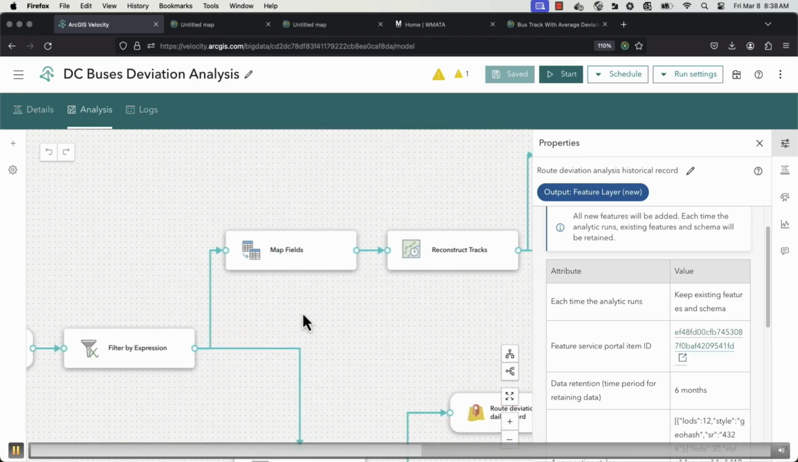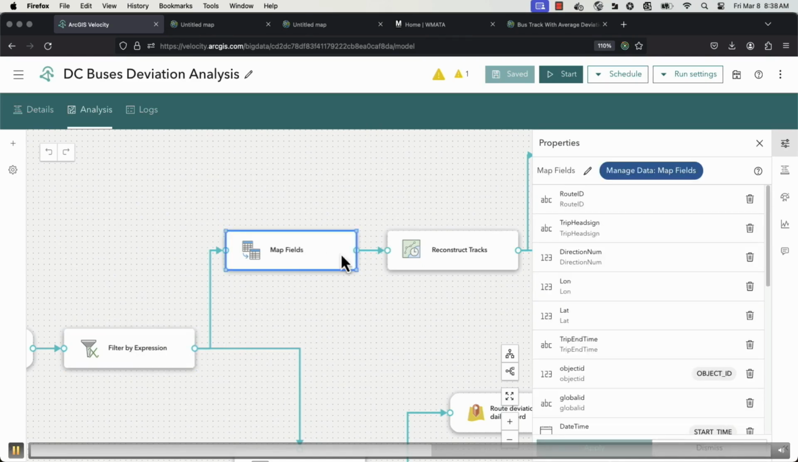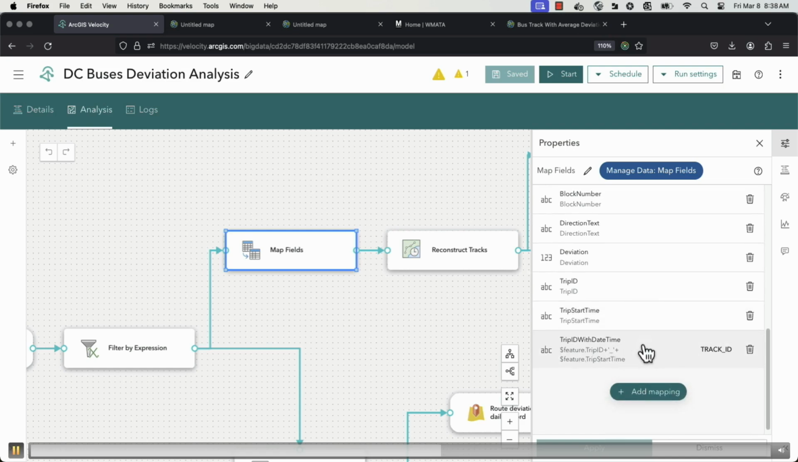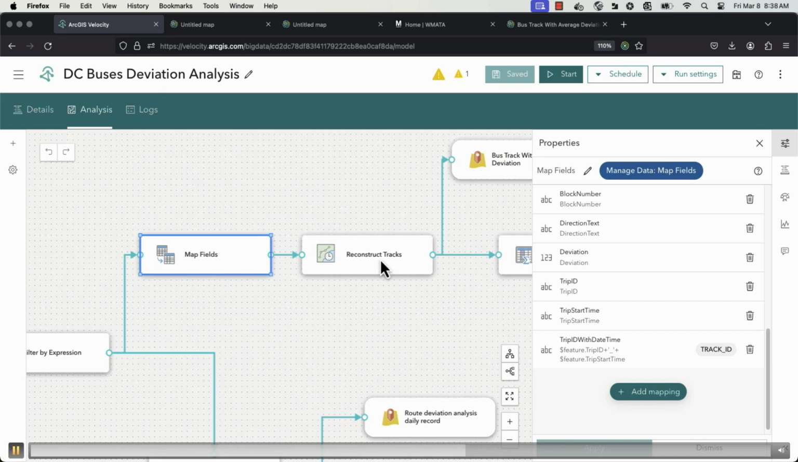On the other side of this analytic, we're going to be looking at the map fields. In this case, we're going to take all of the fields and combine 2 of them together to make a new trip ID with date time. You can use this for renaming fields if you need to rename them, combining them, those sorts of actions, which is pretty useful to be able to manipulate your data to get it in the form you need.